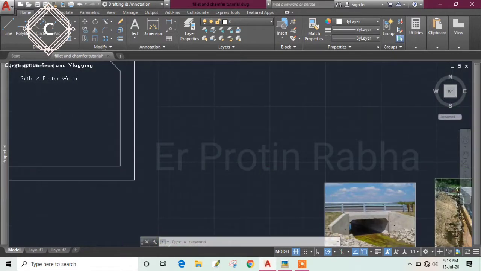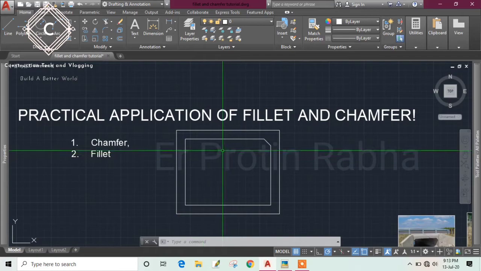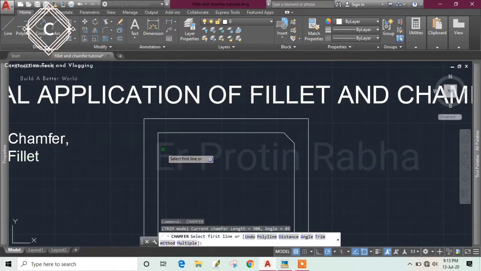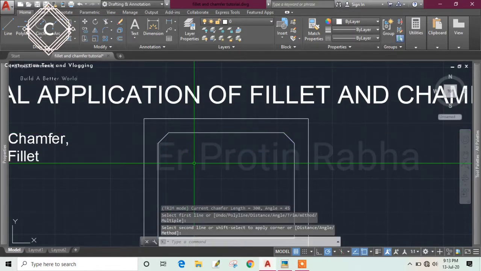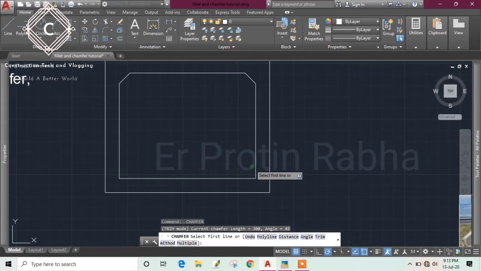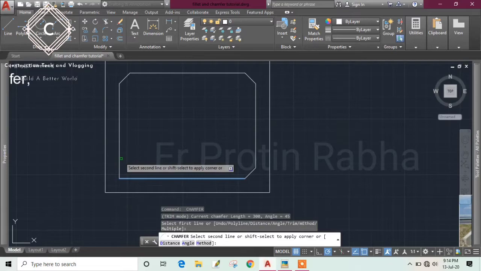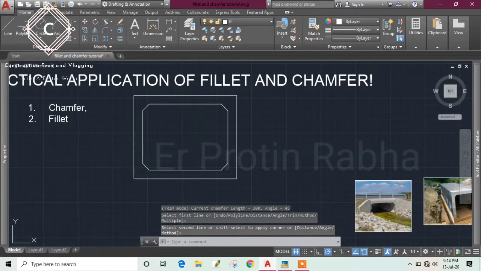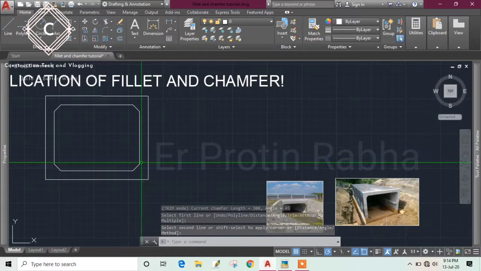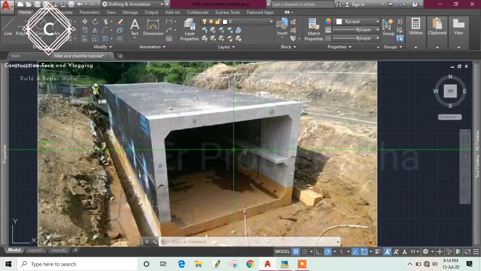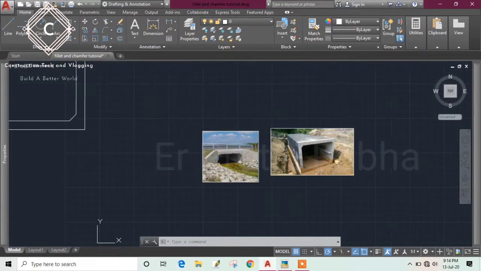Now, to draw this chamfer again, to use the chamfer command, just enter again by pressing your spacebar or the enter key, then click here again. Then enter again, click here, enter again, click here, and then click here. See, this is the same exact shape as this culvert drawing. So this is how we do it.